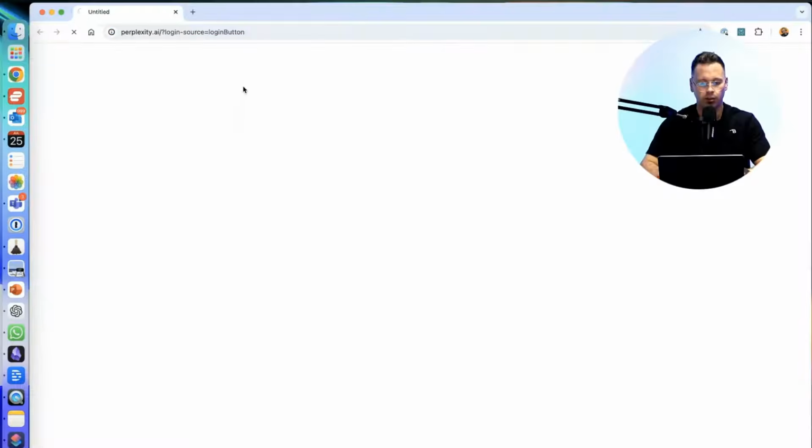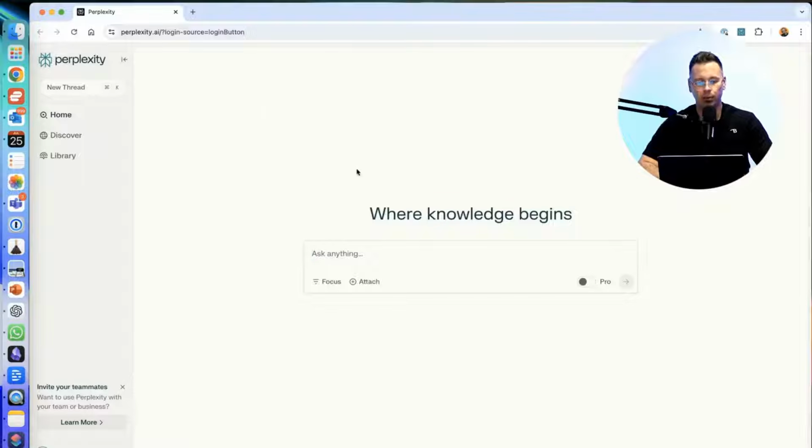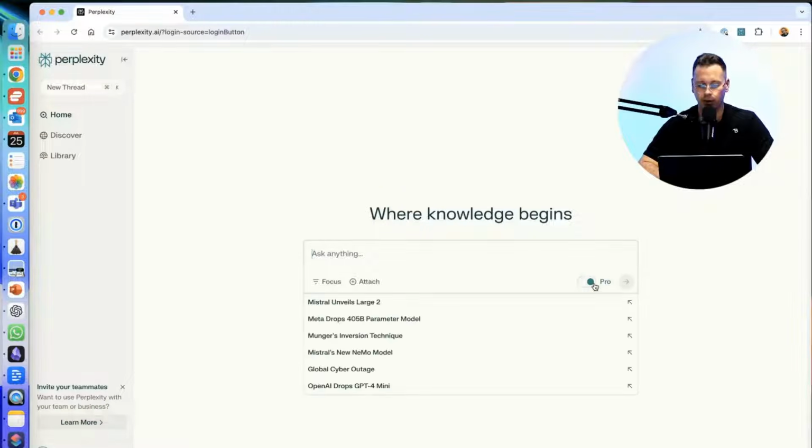If I go across to Perplexity, it opens up like this. A nice, simple, very neat page. And I'm going to use the Pro version because I've got it. So you don't need to use the Pro version. Nothing wrong with using the free version. In fact, I've used the free version for ages. But let's ask it a question.